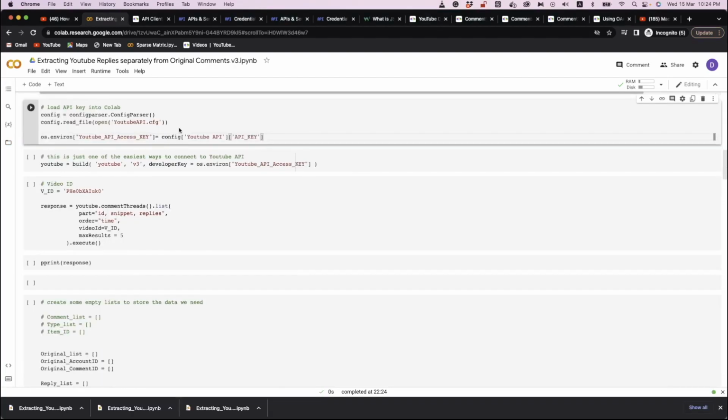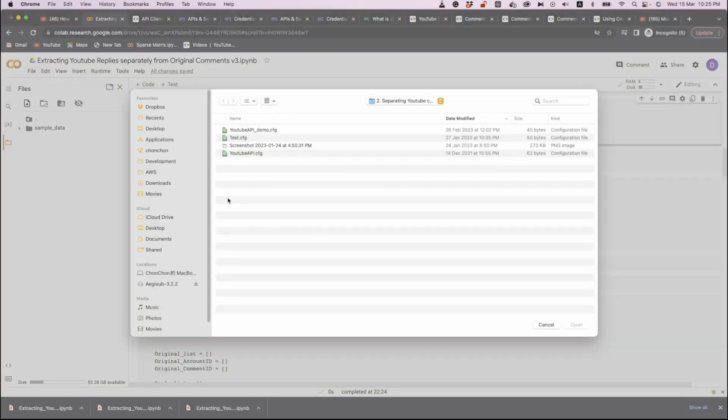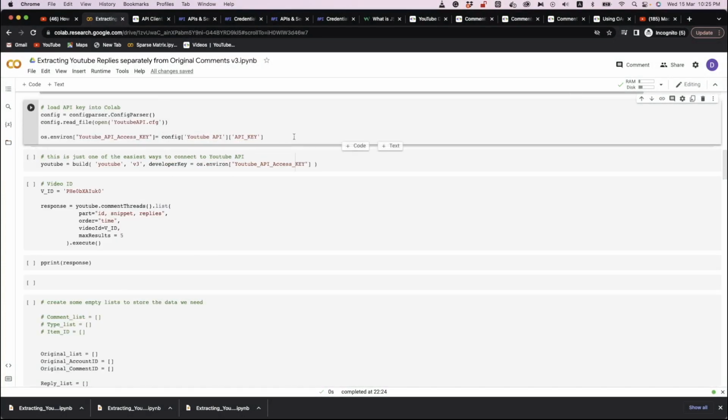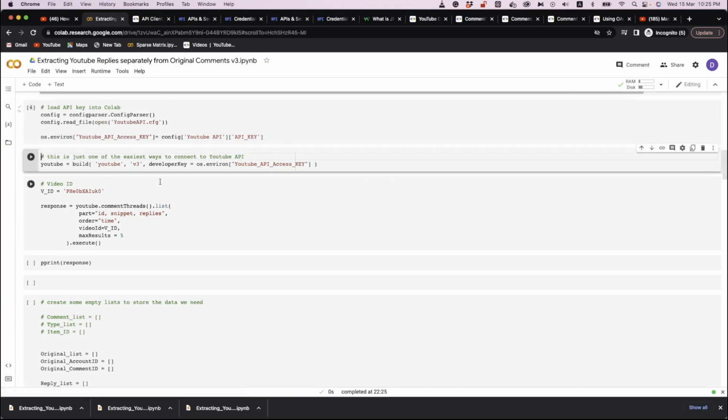Okay. After discussing all these foundations, let's start getting our hands dirty. We first load our API key into Colab. Okay, let's do it. It would take a few seconds. And then run this. Here we are utilizing the build function, which we mentioned earlier, to make a connection to the YouTube API. So let's run this as well.